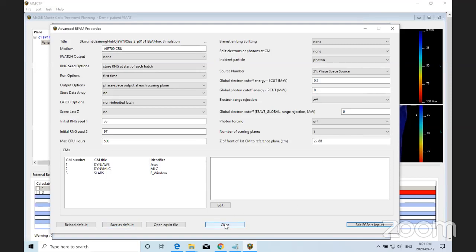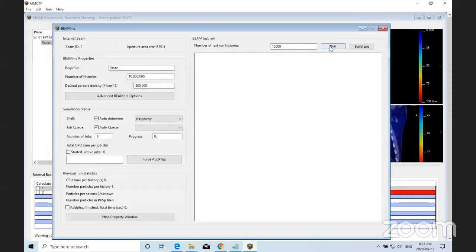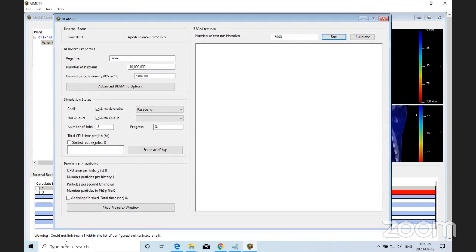Okay. So this is finished. We can test that it runs. So I'm going to hit run. It's going to run 15,000 histories. And we should start to see here. Wameed, if you move this window a little bit higher, this beam NRC window, you can see that it's giving you a warning. Okay. So online Linux shell.